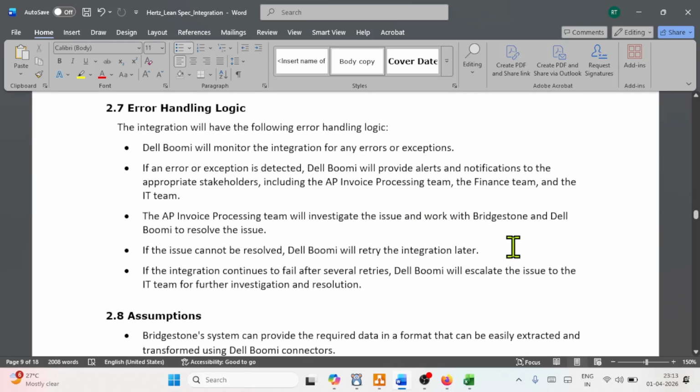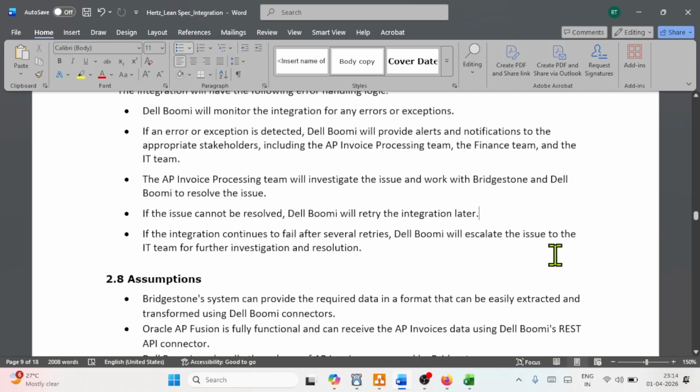What is error handling logic? If an error or exception is detected, Dell Boomi will provide alerts and notifications to appropriate stakeholders, including the AP invoice processing team, the finance team, and the IT team. And if the Dell Boomi integration issue was not resolved, Dell Boomi will retry the integration later.